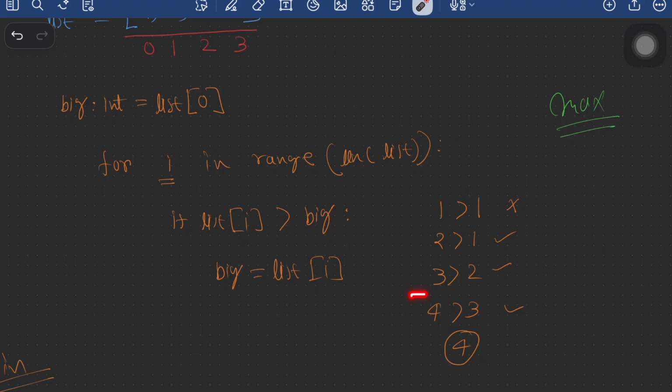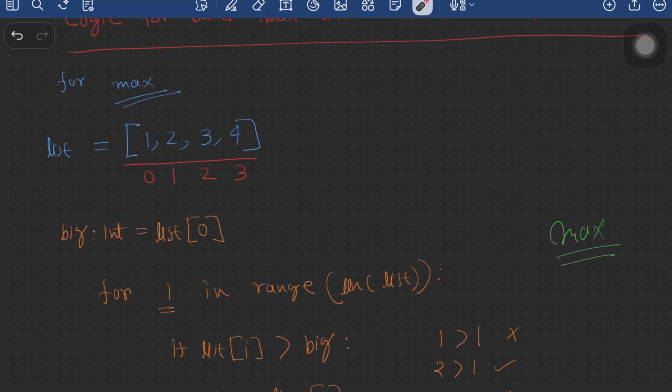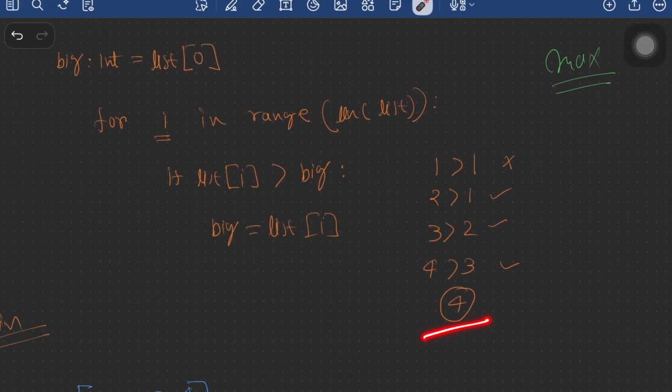Same as 3 is bigger than 2, then again we initialize the big reference variable with 3. Okay, then we again check whether 4 is greater than 3. That is true, then again our reference variable is initialized by that particular value, that means 4, and there is no other value in the list, so 4 is considered as the big, and we return the value.